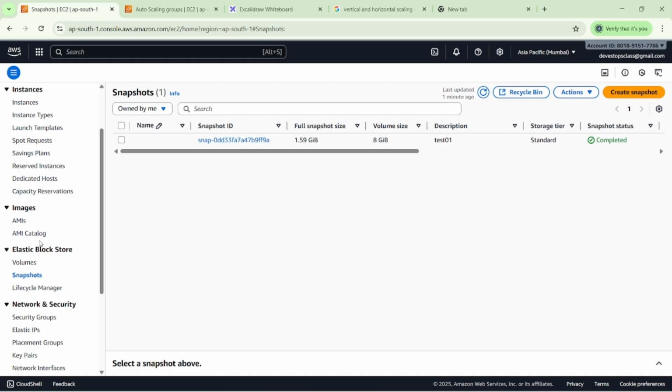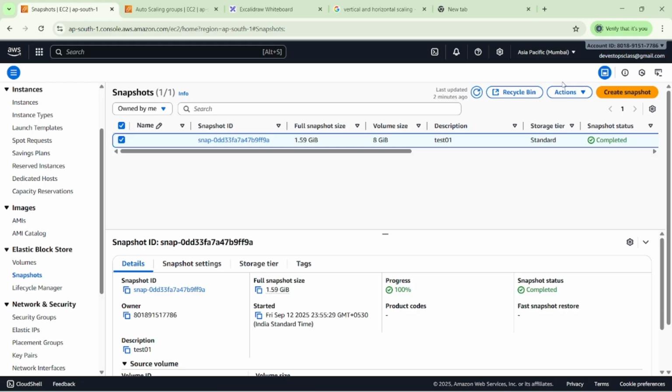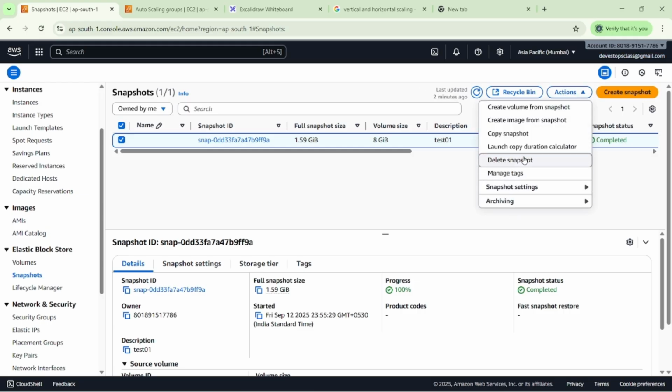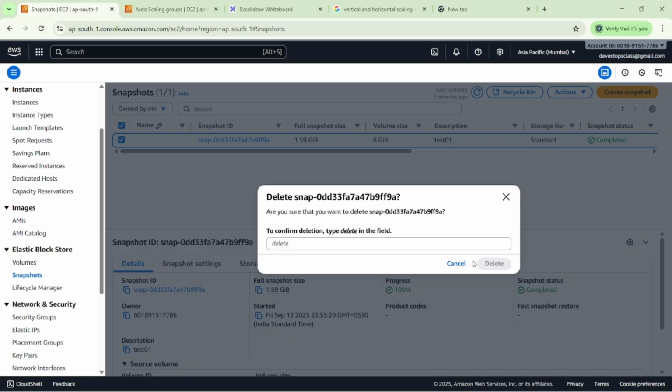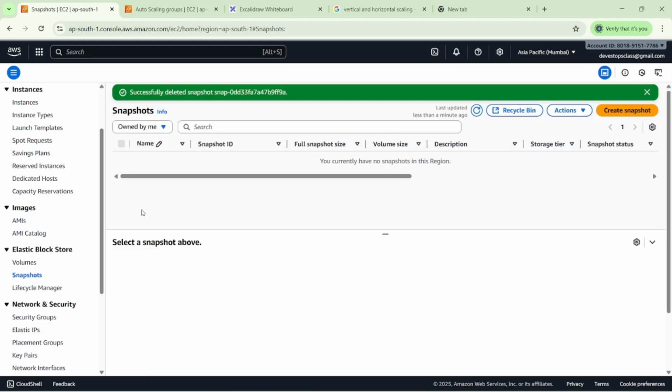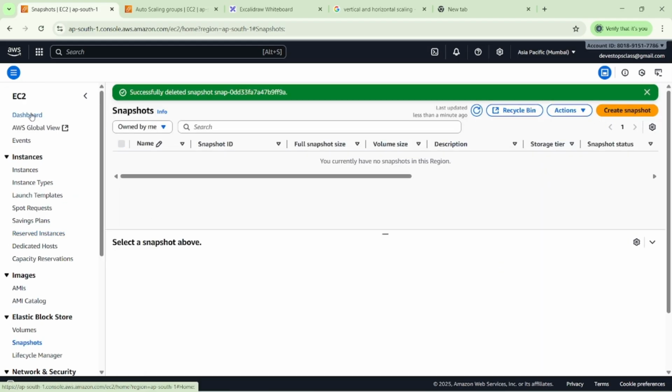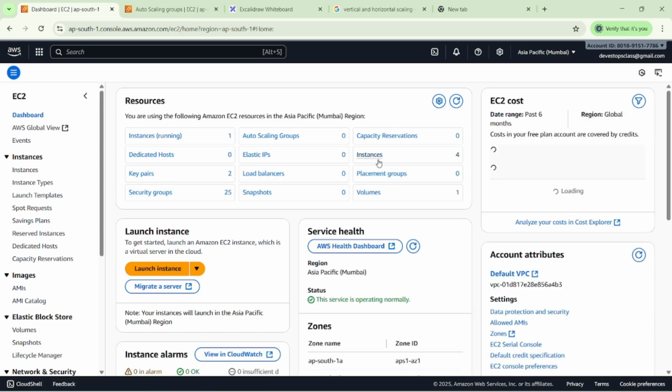What is EC2 instances? First we discussed that, then why EC2 instances. After that, EC2 instance types. While creating any EC2 instance, let me delete this one because we don't require it, otherwise a bill will be generated. So whatever we create for practice purposes, make sure we delete it. Otherwise a bill will be generated.